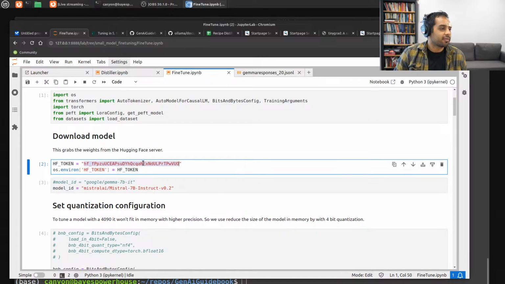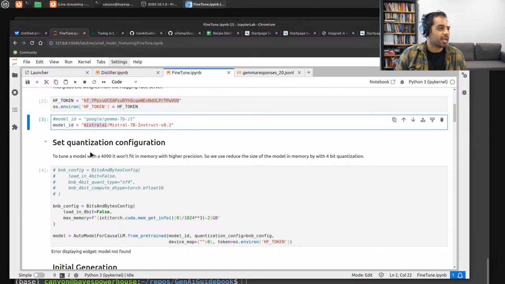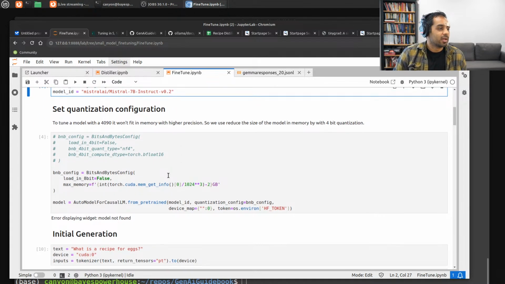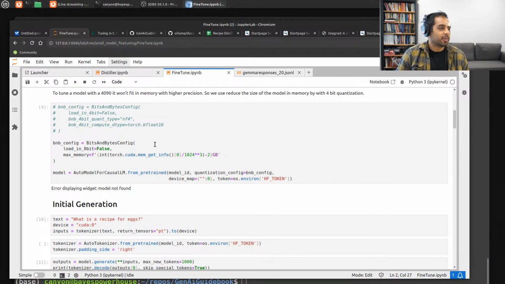So here's my Hugging Face token that I'm immediately going to burn after doing this live stream because I just exposed it on the internet. But you have a Hugging Face token. This lets you grab models from Hugging Face. I get the Mistral AI 7B instruct. The first thing I do is I just load my model into memory.